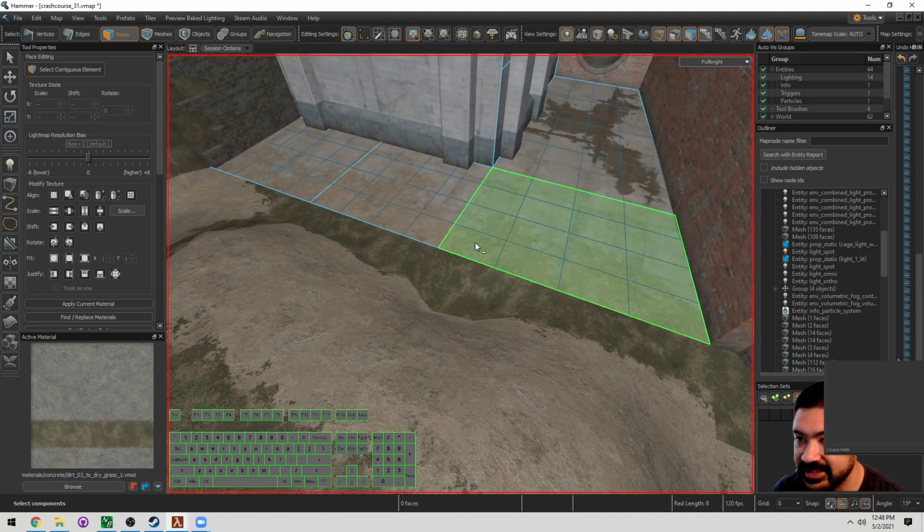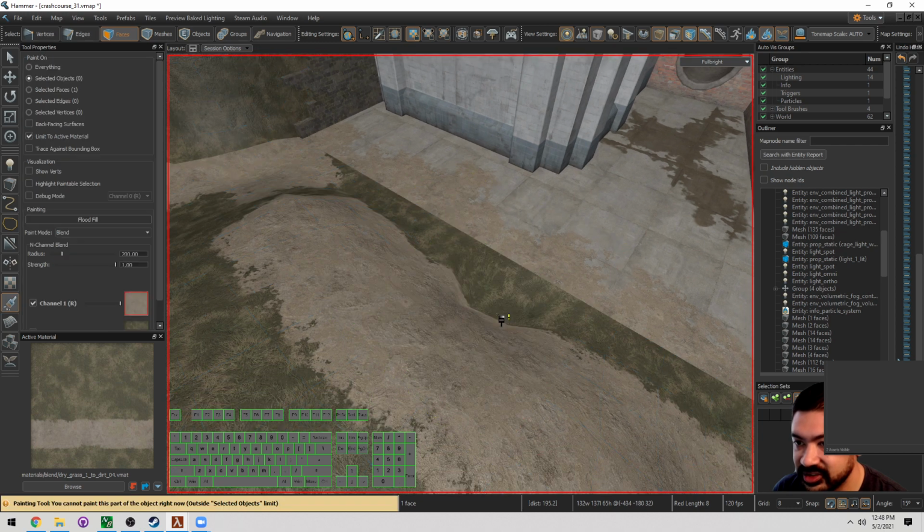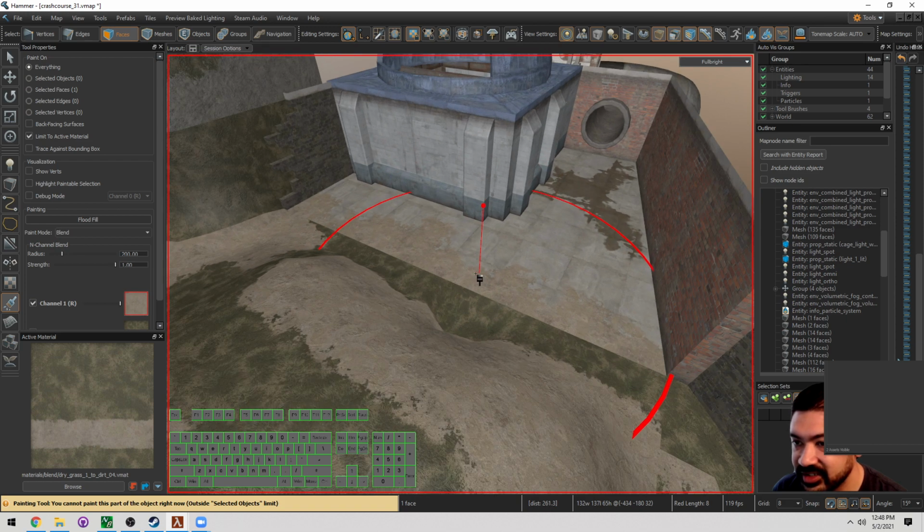Now we're going to do some painting. Let's go ahead and Shift right click to grab this texture, Shift V. Let's change it to everything. And you're going to see this giant red radius. And I'm just going to go ahead. This one is actually a really nice tip.